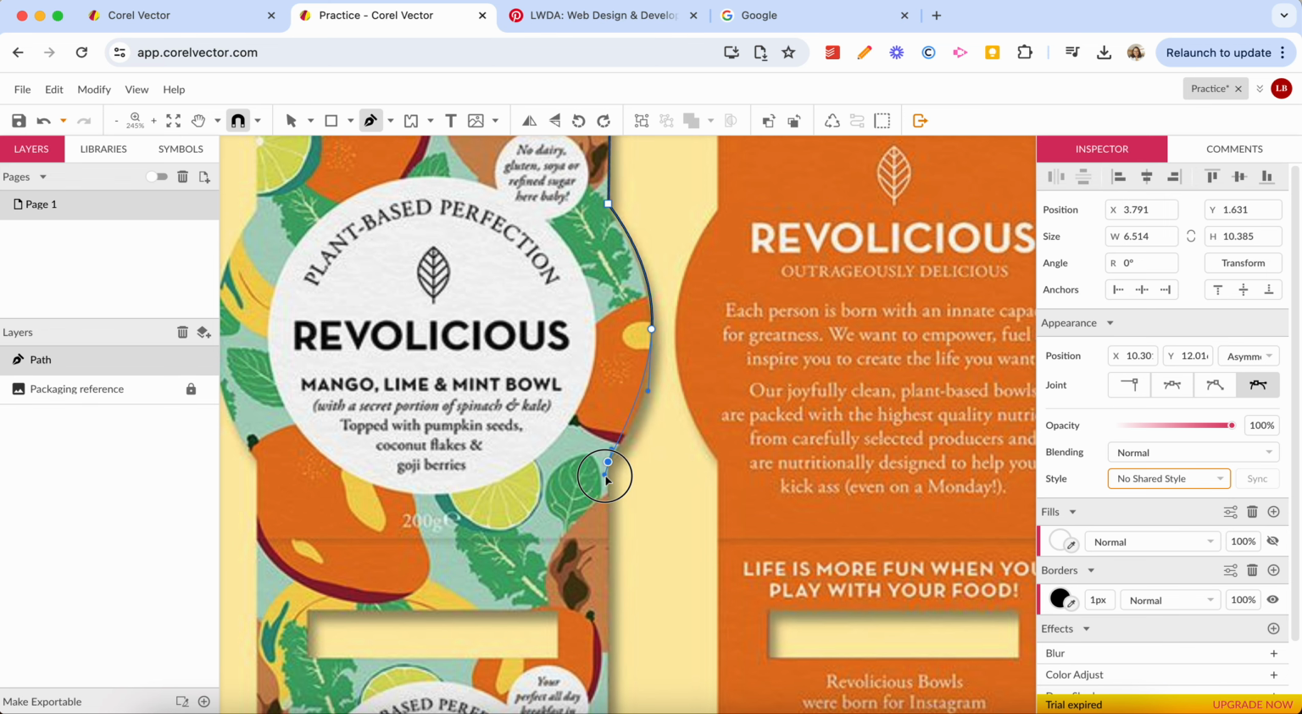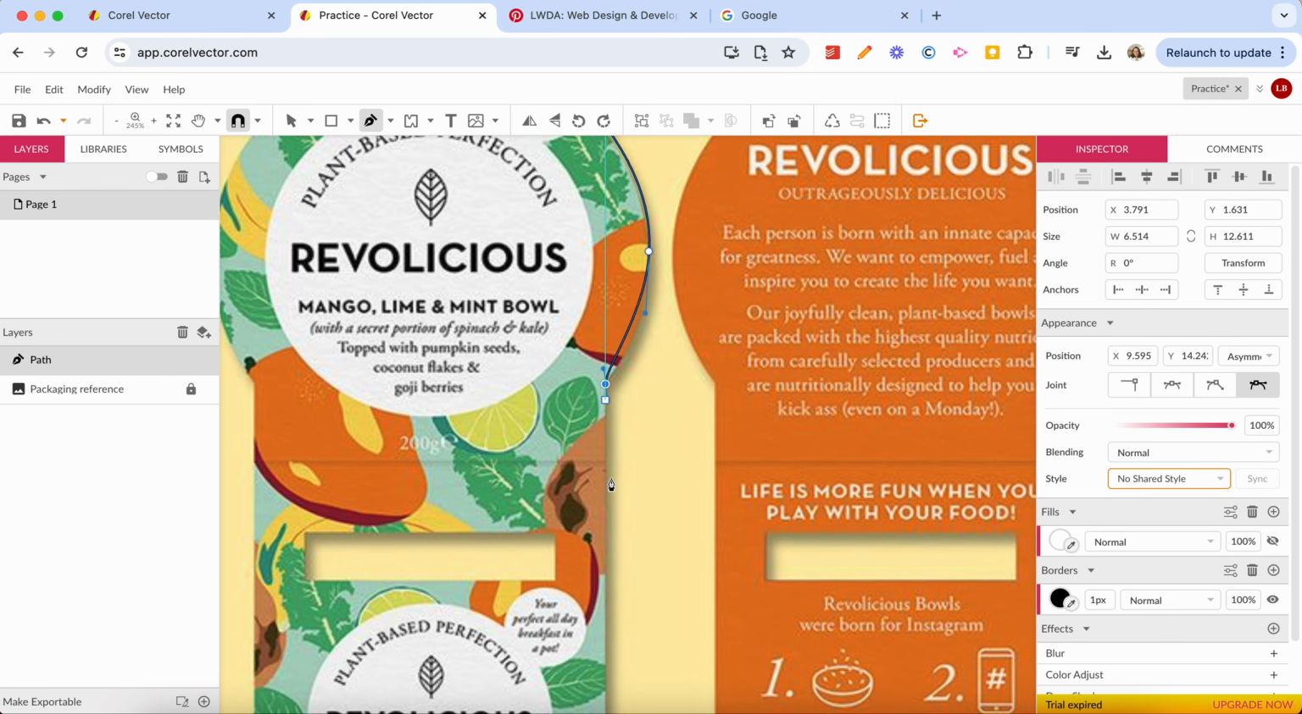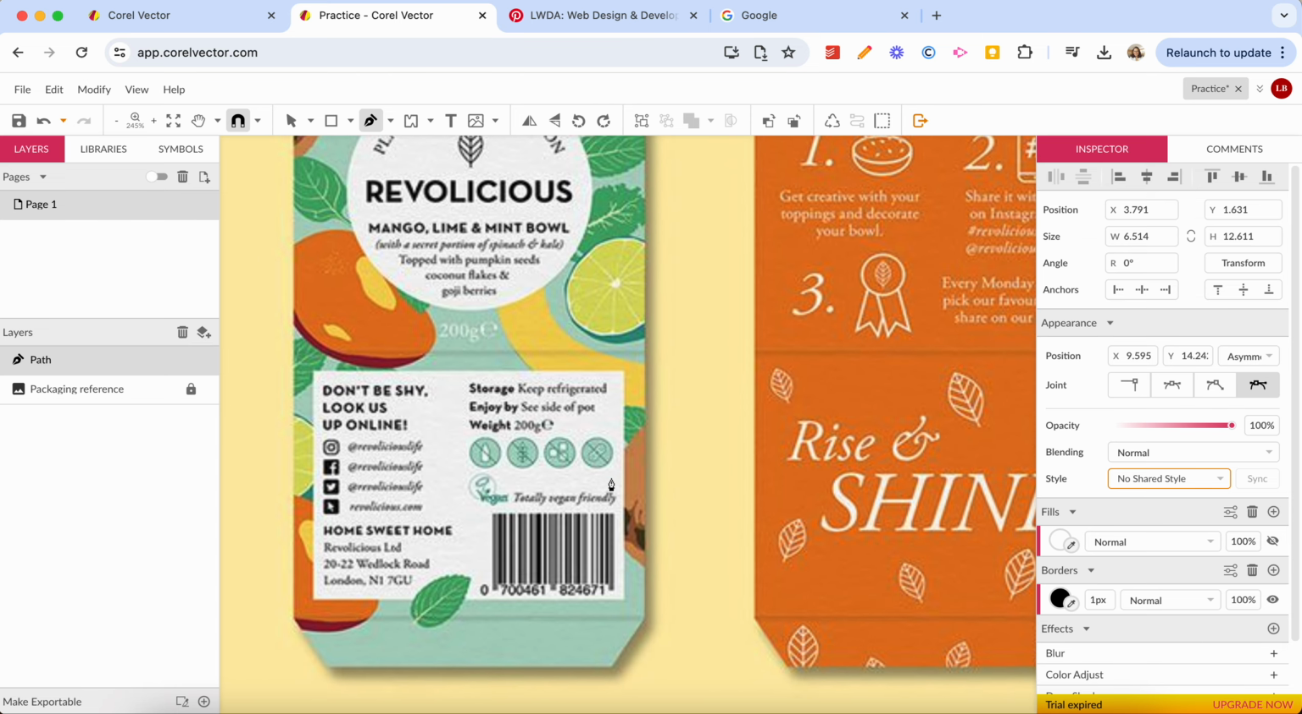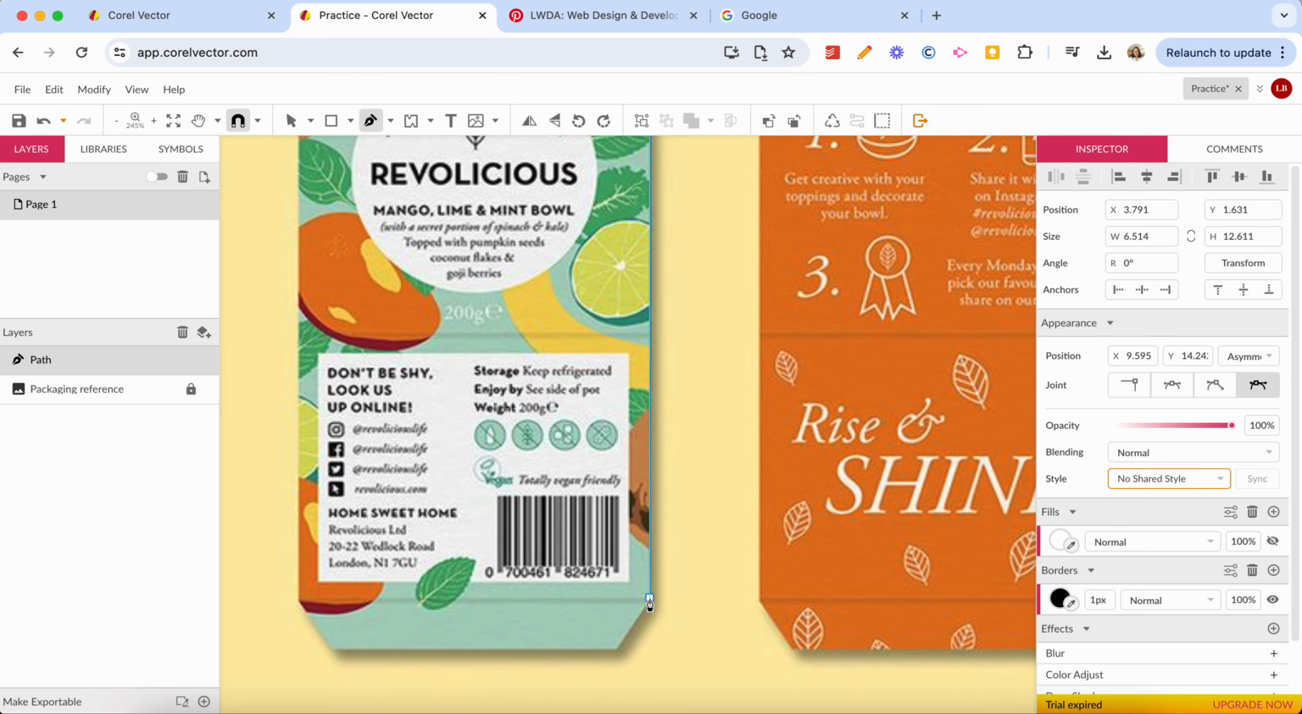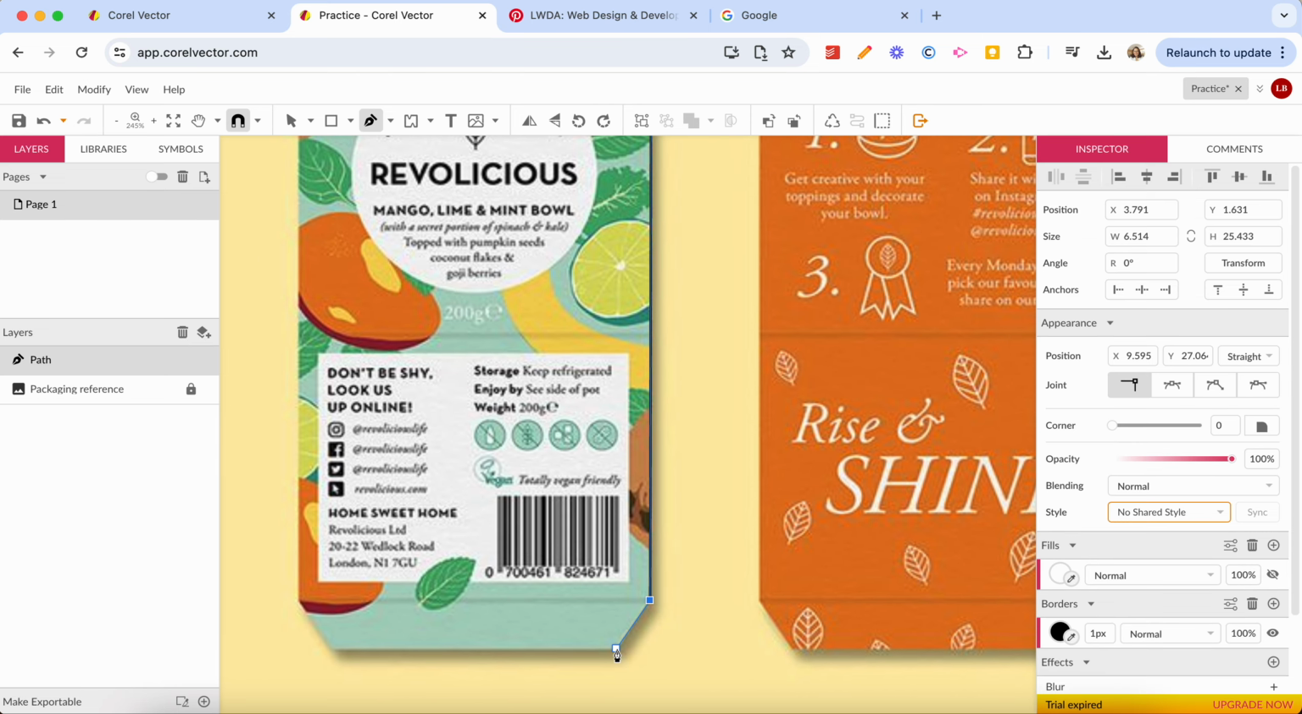So right now you don't have to be too picky about, oh no, the curve is not matching. It's fine. You're going to fix it later. In this case, you just carry on.